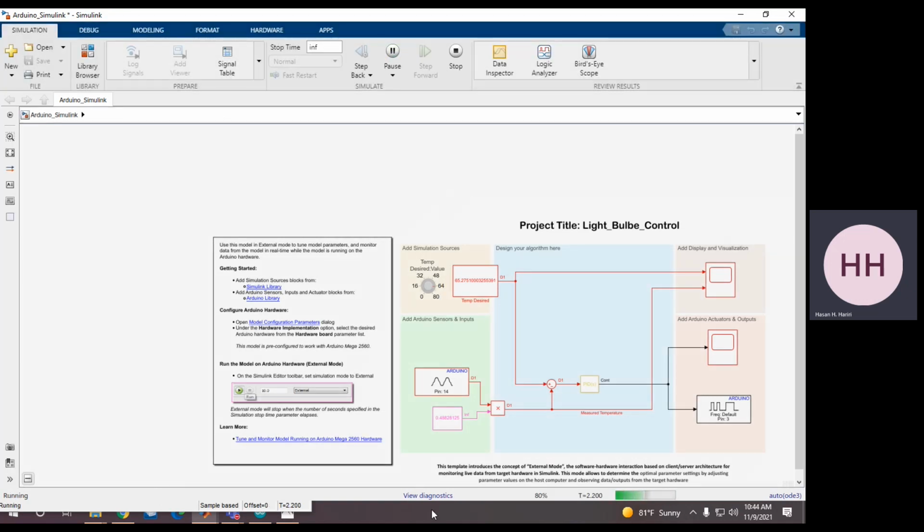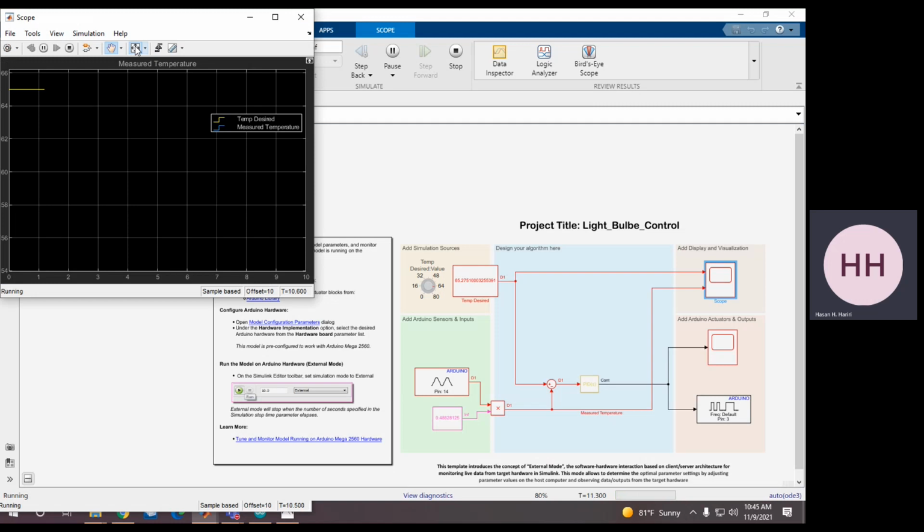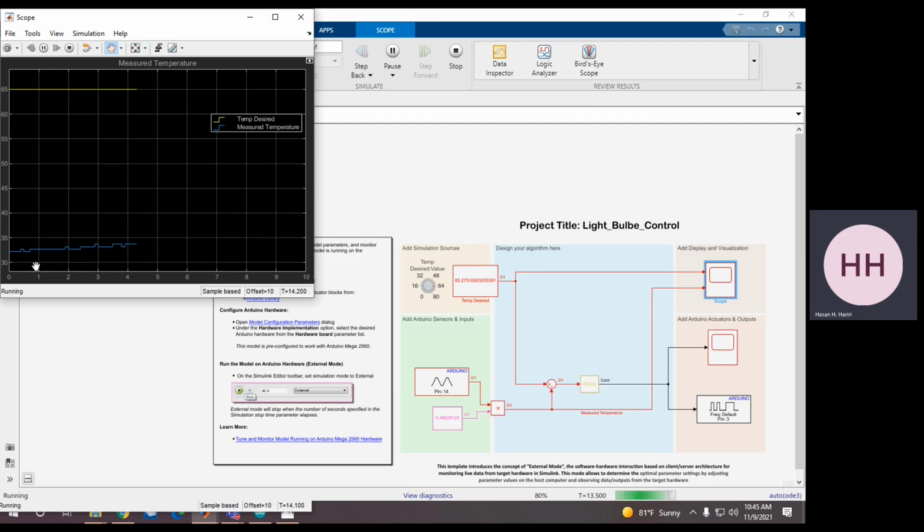Okay, so now it's running, the LED or the light bulb is now on. Okay, you can see from here the temperature is increasing. Okay, so as you can see, the temperature is increasing since the light is on. So this is everything about MATLAB. Maybe not everything. It's just a small part on how to control Arduino, but this is everything for our experiment.